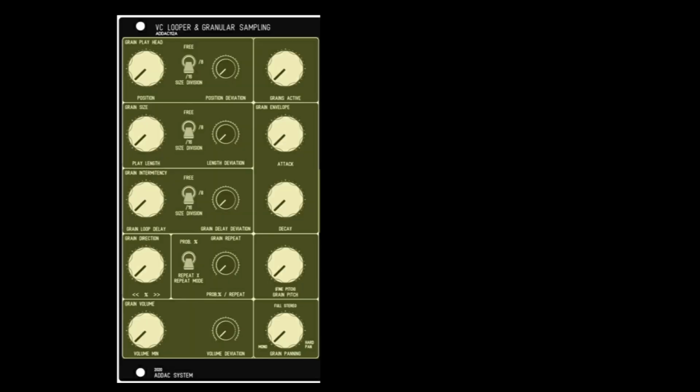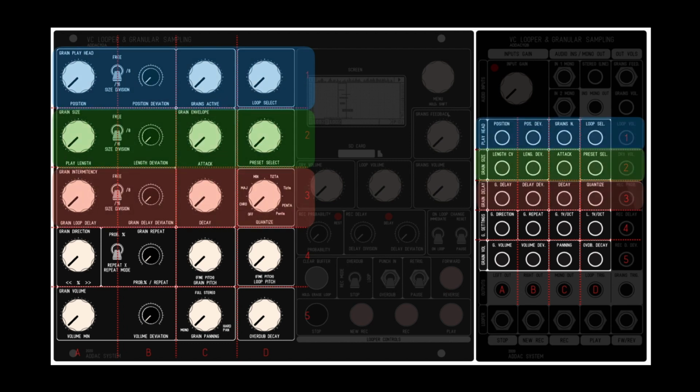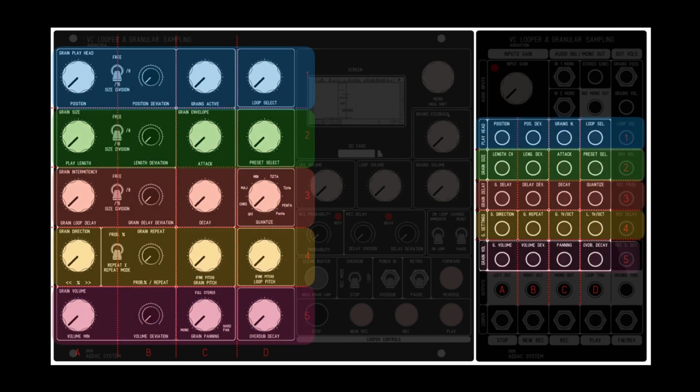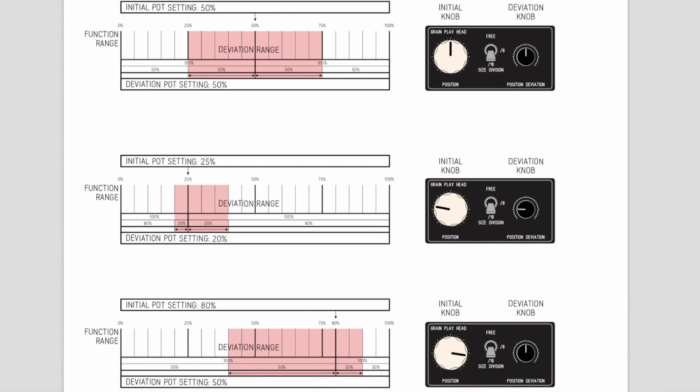The next functional block is the granular engine. ADDAC has thoughtfully designed the panels so that the arrangement of the control knobs appear in the same configuration on the I/O module. Within this section, we also see trimmers labeled deviation, which is the module's built-in randomizer. So each trimmer attenuates the amount or the spread of randomization for a particular parameter.